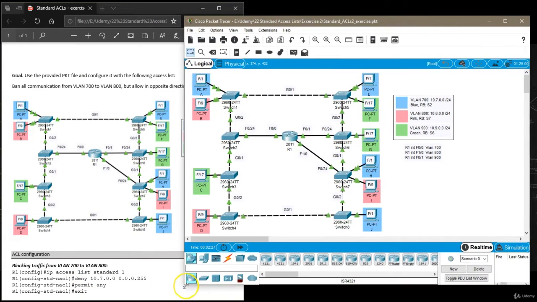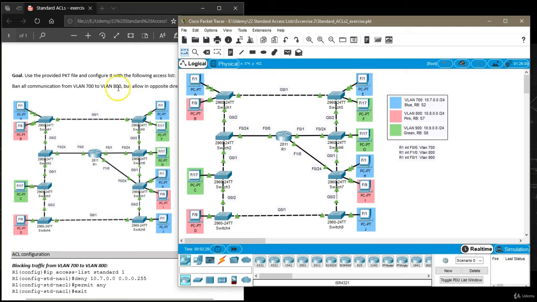Okay, let's look again at the task. We should ban all communication going from VLAN 700 to VLAN 800. As I've mentioned in the previous exercise, when we are asked to do something like this, we should first look at how that traffic flows. If we look at PCs belonging to VLAN 700, those are the blue PCs, their communication with VLAN 800 is going to look like this.